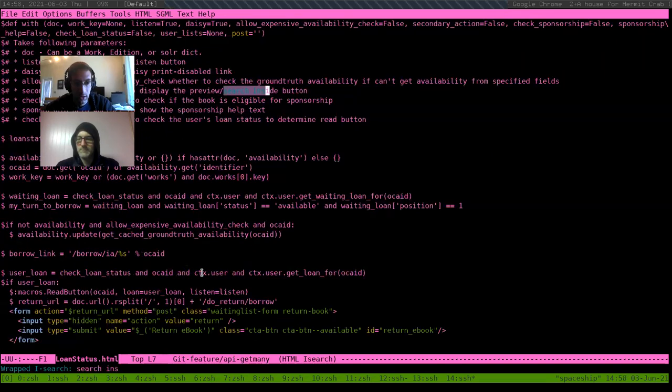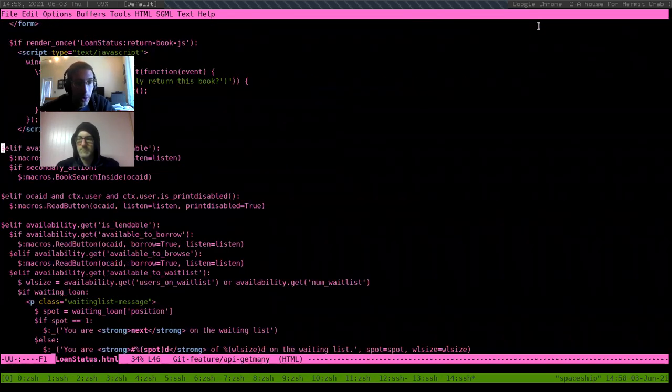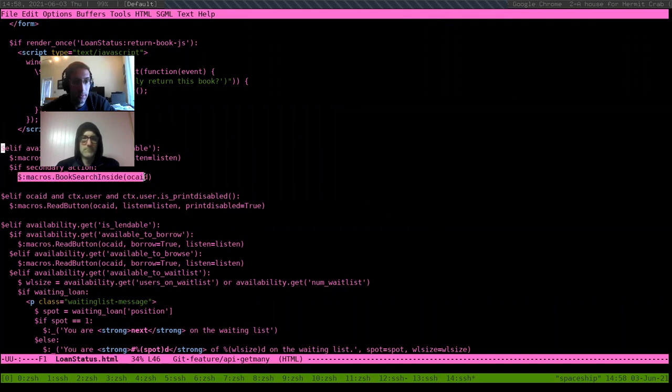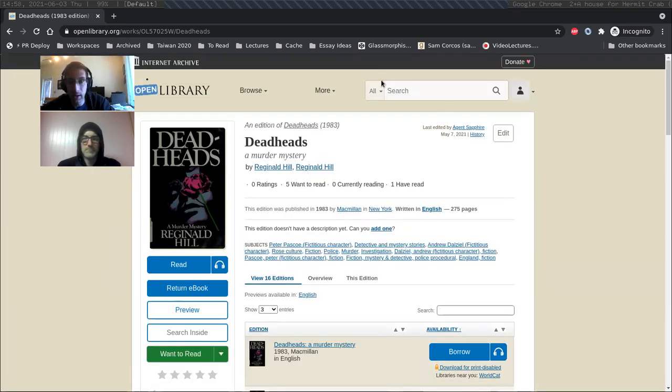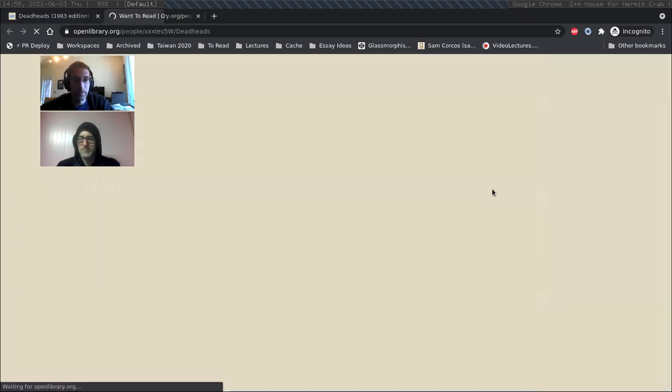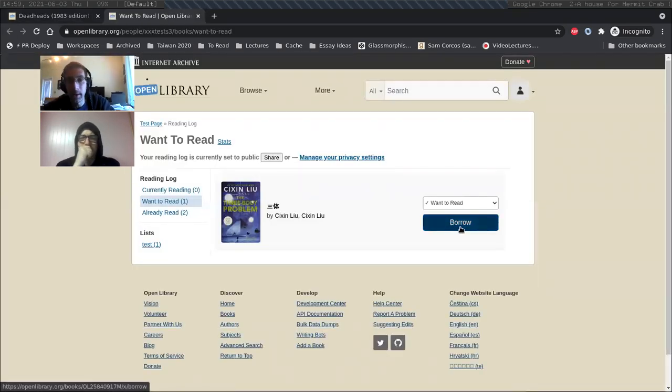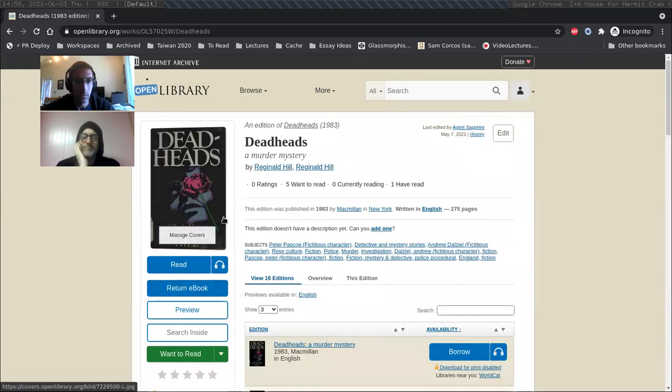If I say search inside, we can see that's coming from the book search inside secondary action right here. And it's actually controllable whether we show search inside on a given page. On the reading log, for instance, we might not want to clutter the experience. So if I were to go to my reading log, you can see this only has a borrow button. It doesn't show search inside, and it also has a different action here. So we can customize what shows up here. Any questions so far?